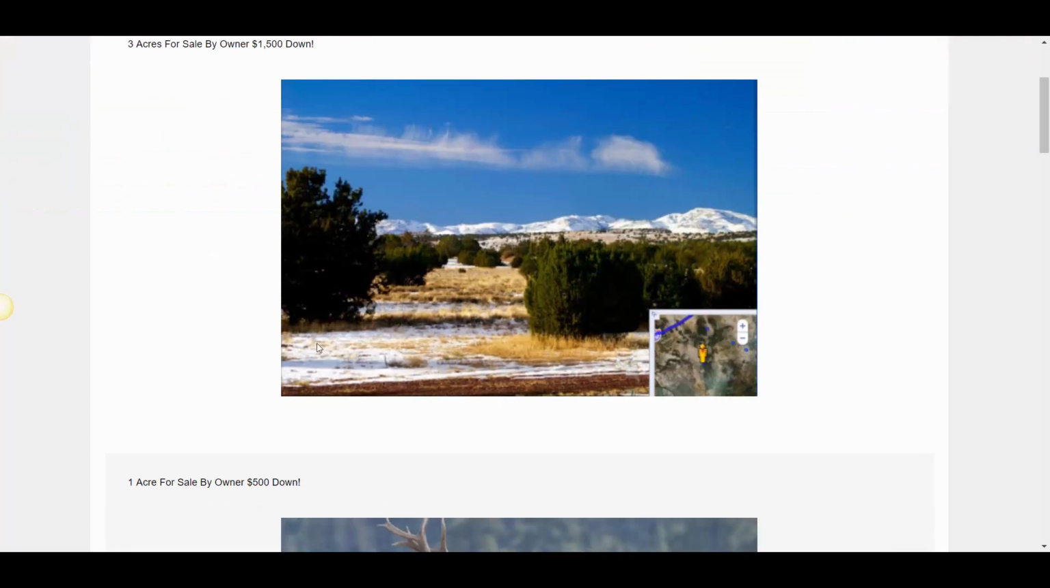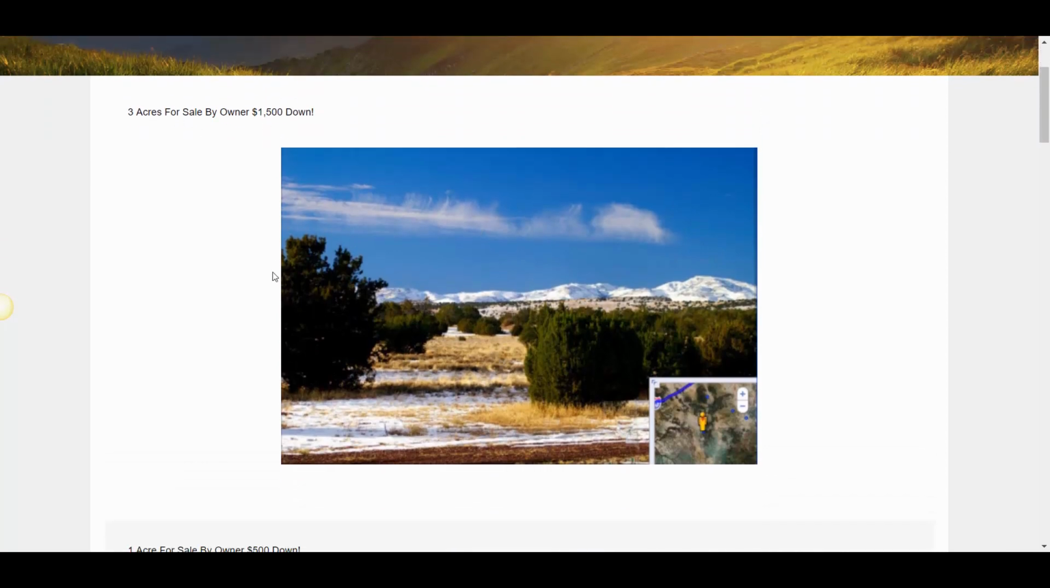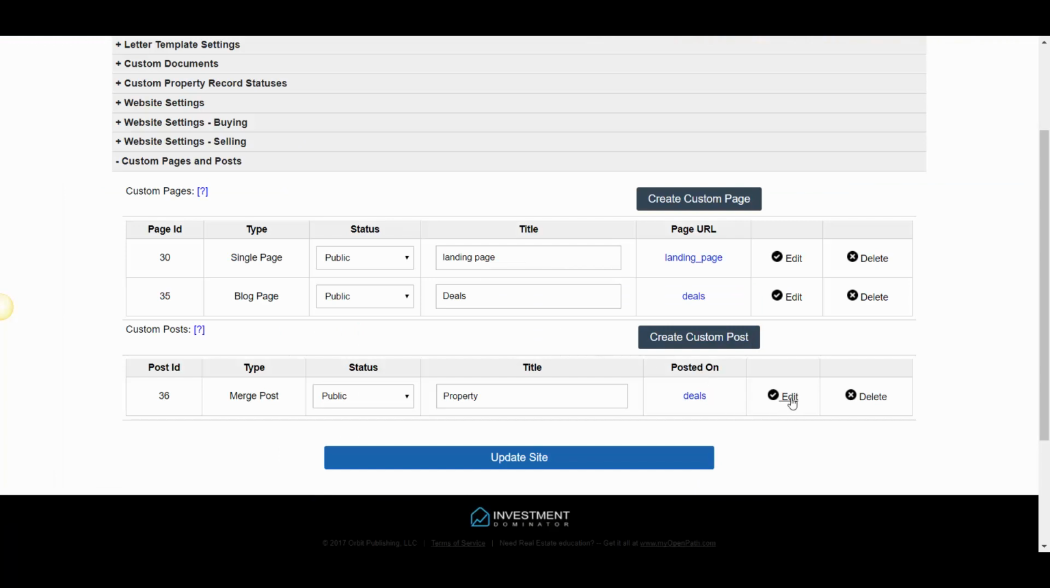These types of jobs right here are very quick and easy, because what they're going to do is give you some styling information code that you can save into your custom page. Let me show you how that works. So, for example, if I want to change the headline here, all I need to do is go back into my merge post.